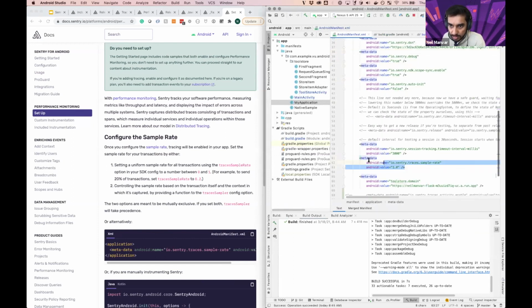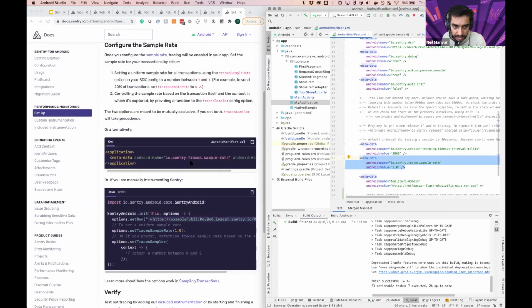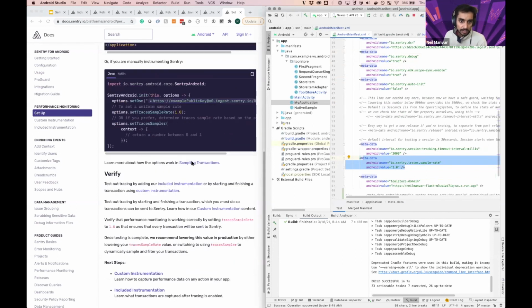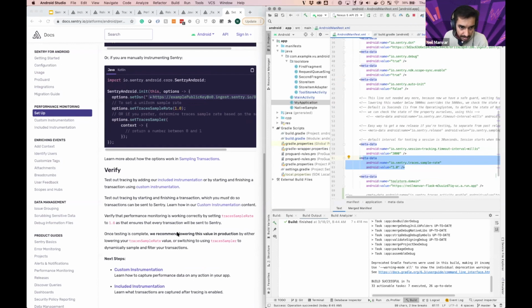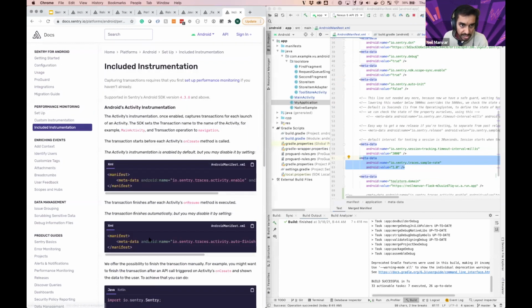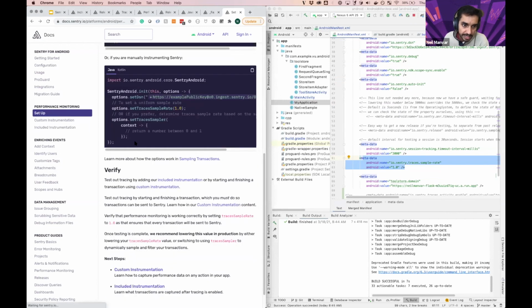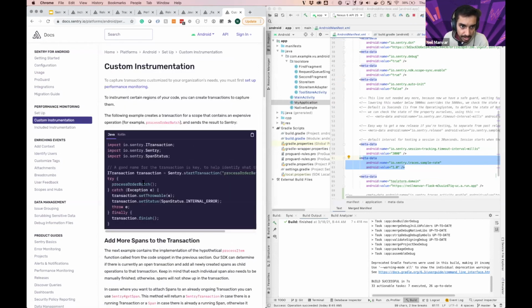And that's done, so right over here. And we're all set. So next is just the included instrumentation. I mentioned by default, we're going to capture the activities, and there's going to be more coming here. And then we have the custom instrumentation as well. So this is pretty easy.